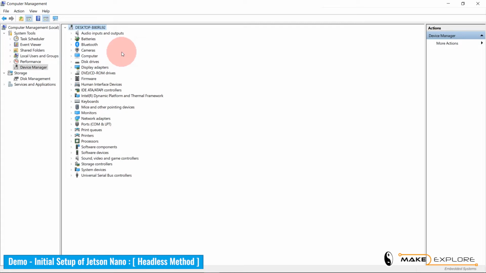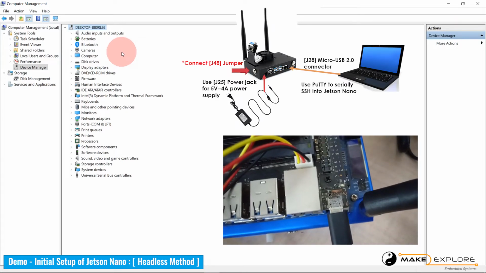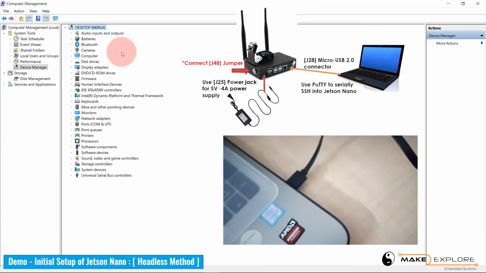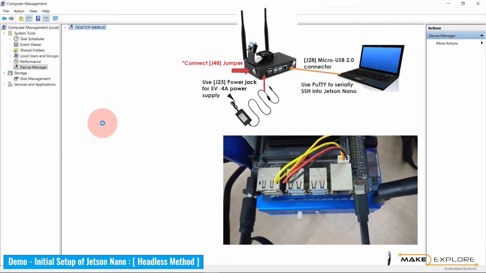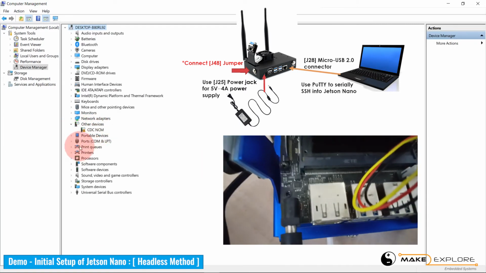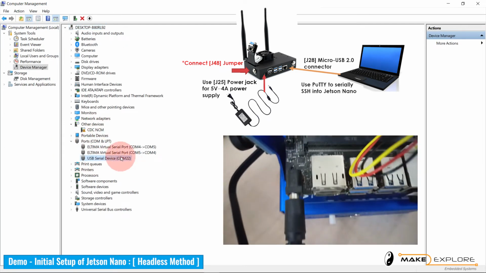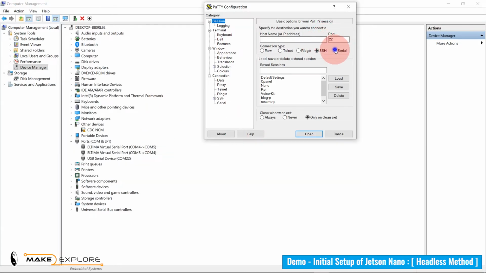Now, let's see the headless method. We have connected a USB connection between the Nano and our laptop according to the diagram given. Then you have to go to the Device Manager in the Windows PC. Here, you will notice that the Jetson Nano will get listed as a COM device. You can use serial communication software like PuTTY, select the proper COM port and log into the Nano.